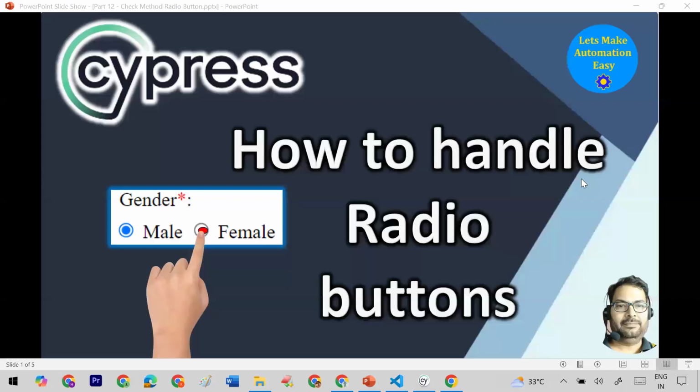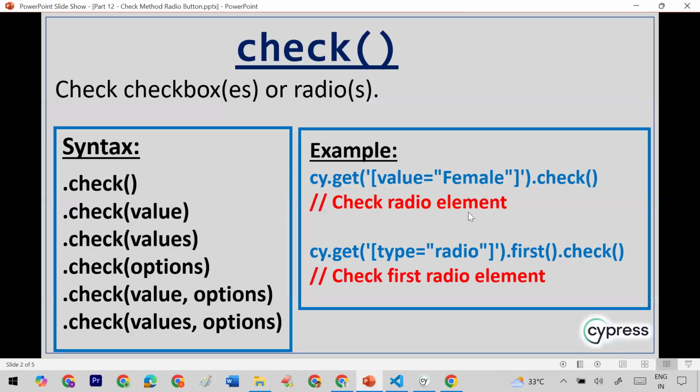In this session, we are going to discuss how we can handle the radio button in Cypress. For that purpose, we use the same check method. The check method can be used to handle checkboxes and radio buttons. In my previous video, I showed you how to use the check function to handle checkboxes, and in this video, we will see how to use check for the radio button.